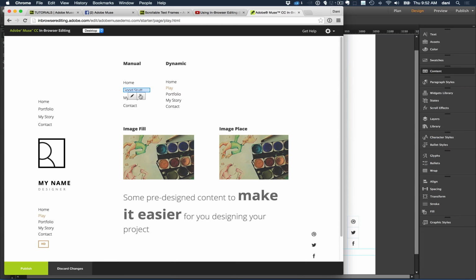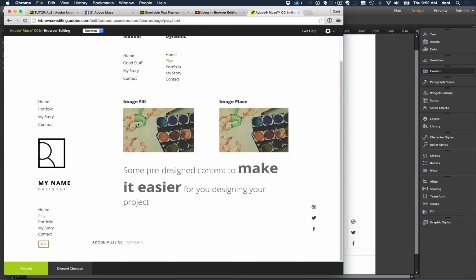Notice I can either follow the link and go to that page, or I can edit the link and change what is known there. I can do that for manual menus, not dynamic. If I fill with a background image, that image cannot be changed. If I place the image, it can be changed.